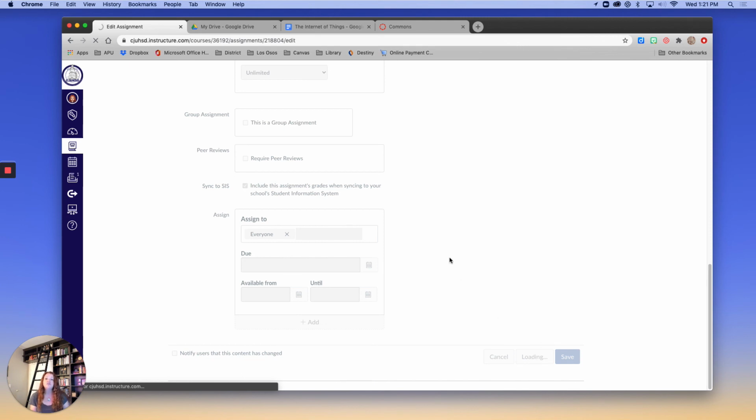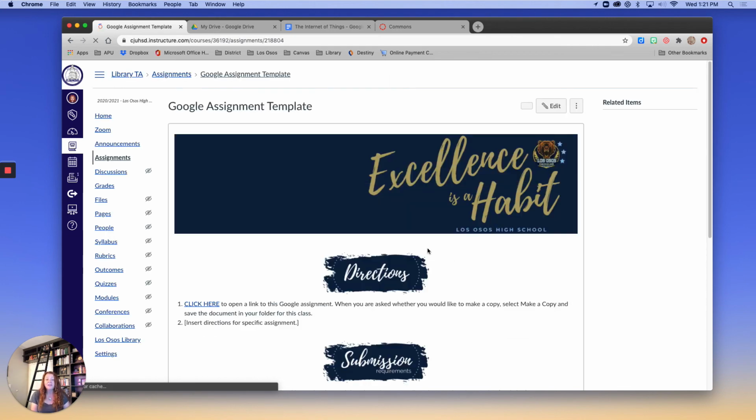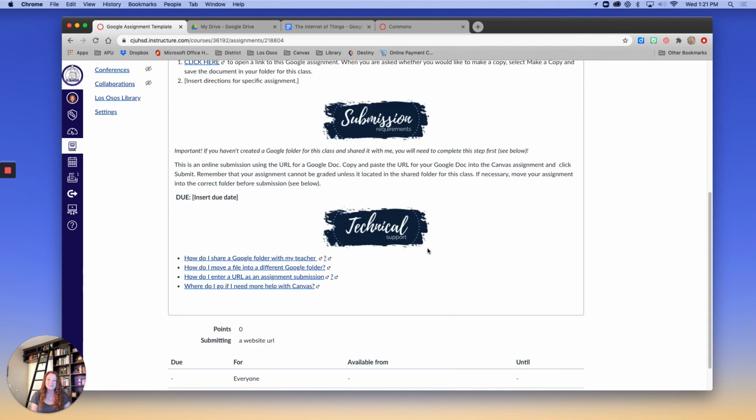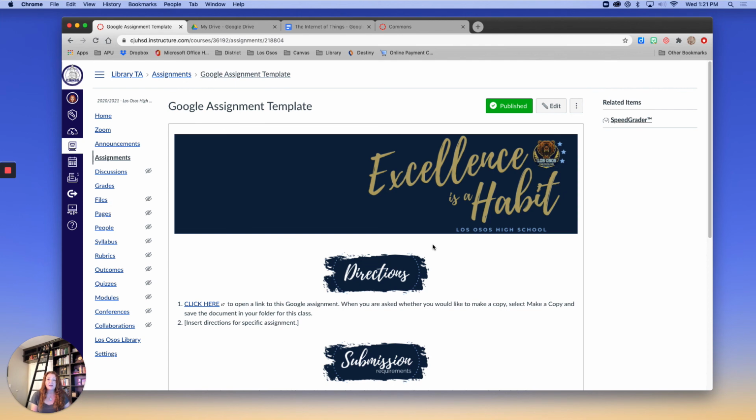They are going to get a little box where they're going to paste in the link to their Google document. And that's how they're going to get it to you. It's going to submit as an assignment, and that's where you're going to be able to actually grade inside SpeedGrader. Makes everything so much easier for you.